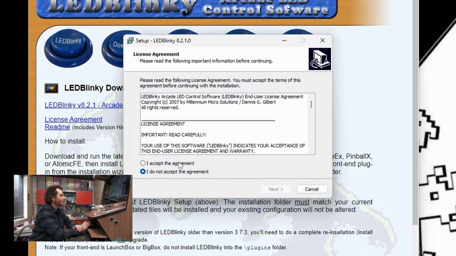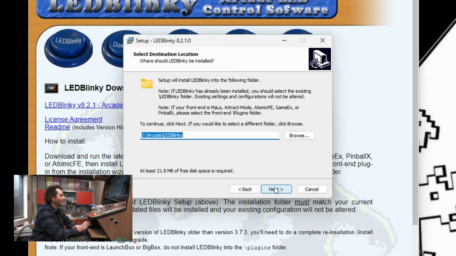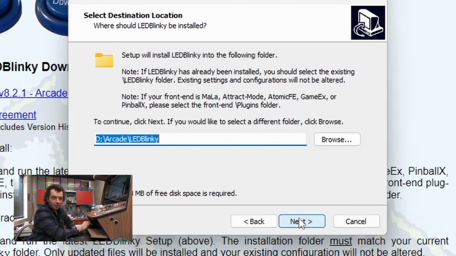There we are. Accept the agreement. Next. And we are going to install it on the computer. And it does not matter where you do it. Some people think it needs to be done on the C or on the main drive. But I just install it here under the arcade LedBlinky. But you can install it anywhere you like.